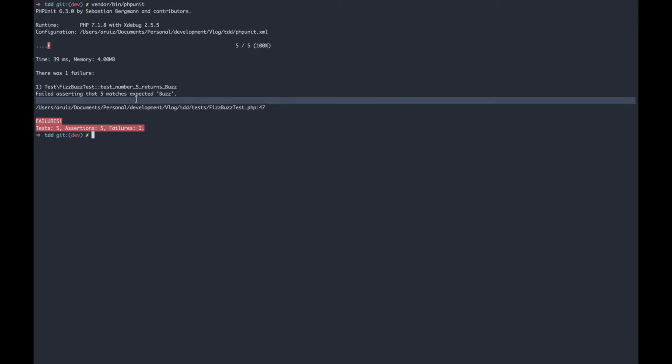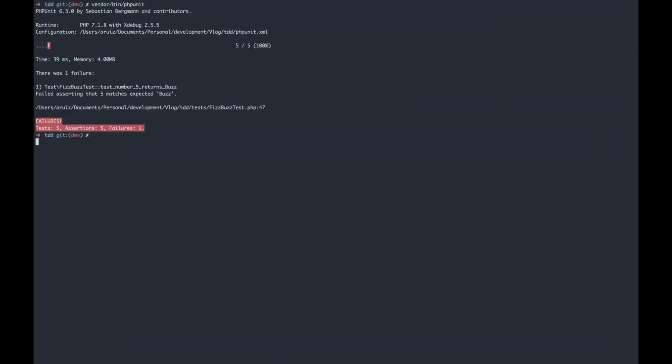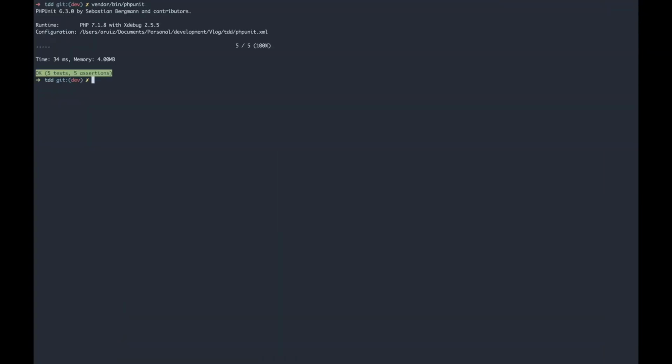It's not entering the conditional, so it's returning the number itself, which is bad. So okay, let's see what we can do. And yes, I want to do that again. So let's say if number is equal to 5, then return Bus. Okay, let's run the test and see what happened. And now they pass. Good.